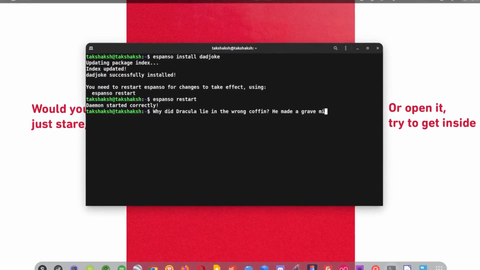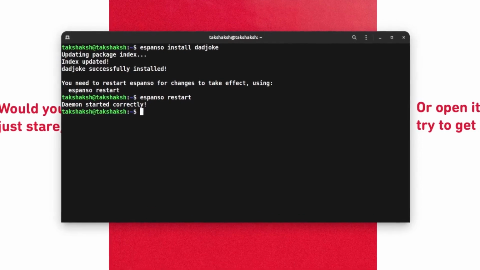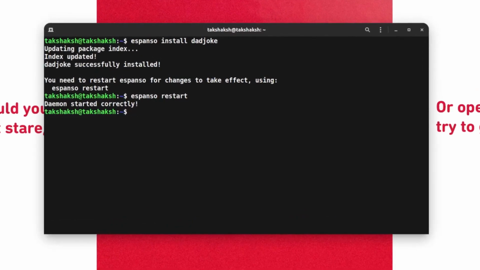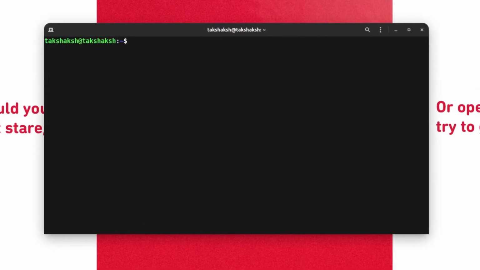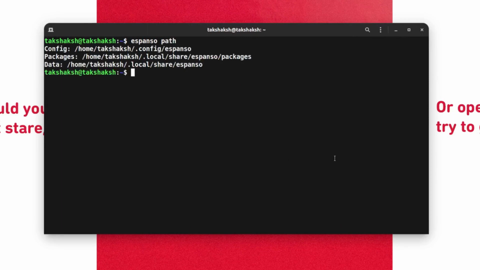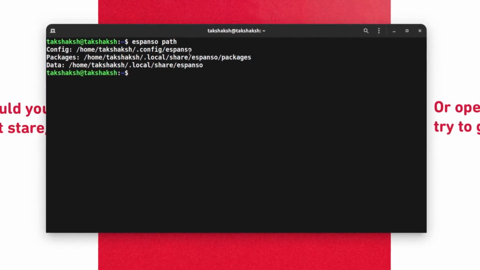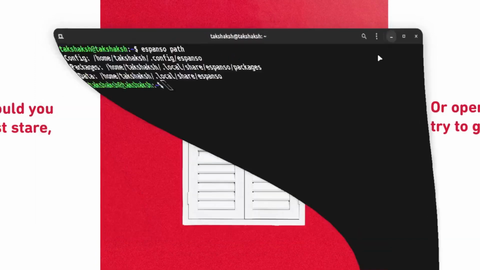So you can find out the configuration files for Espanso. For that, you can simply type espanso path, and this will show the Espanso path. For example, here is the configuration path and here is the packages path. So you can go to the configuration file and add your own configurations.